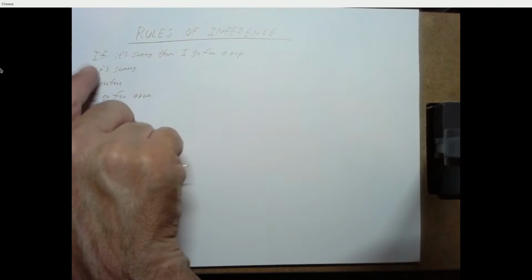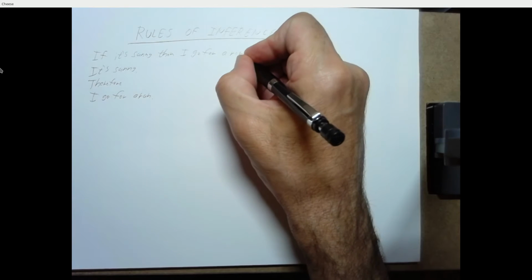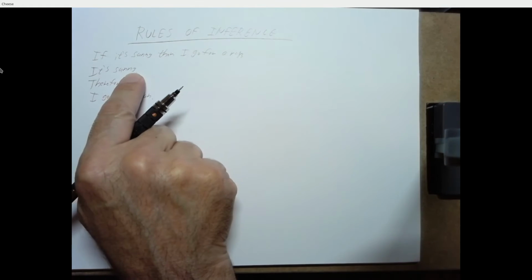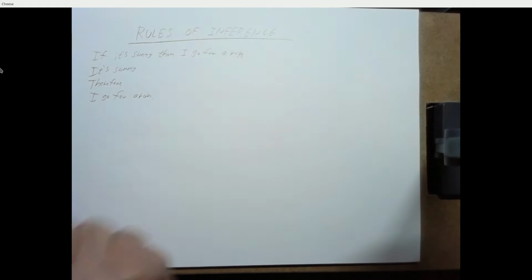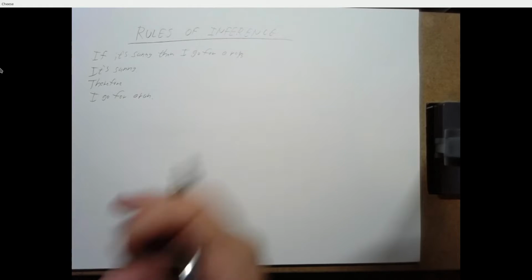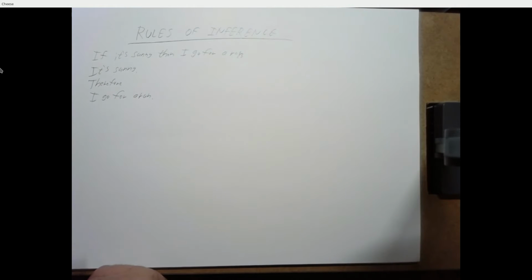In other words, suppose that if it's sunny then I go for a run is a true proposition. And suppose that it's sunny is also a true proposition. Given that, can we conclude I go for a run is also a true proposition? And that's a useful thing to be able to do, right? To know that the truth of a set of statements leads to the truth of a following statement.